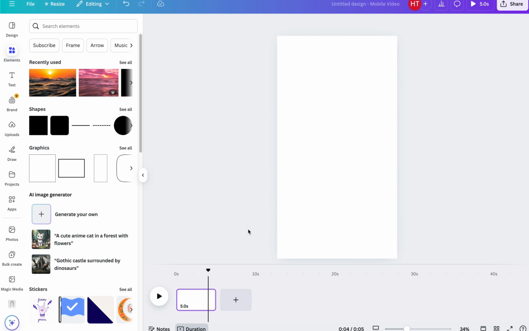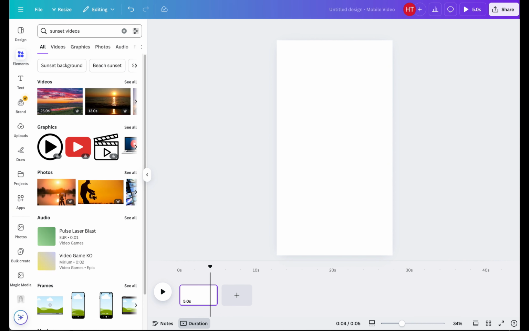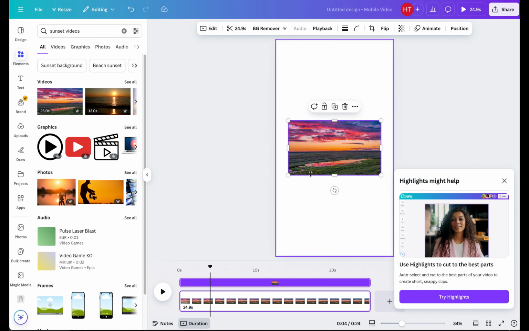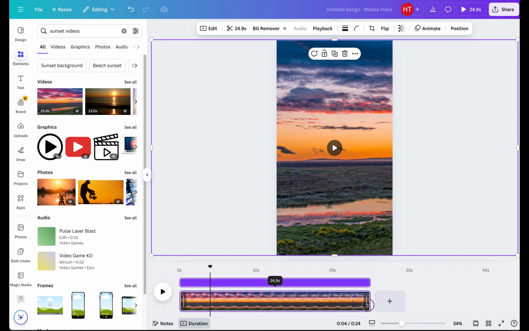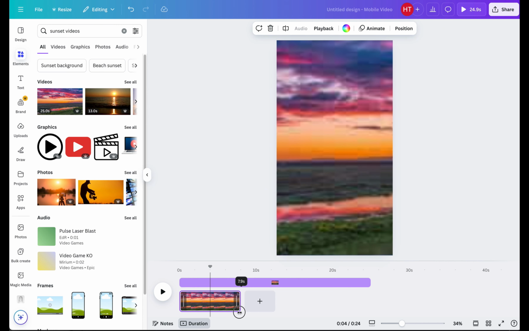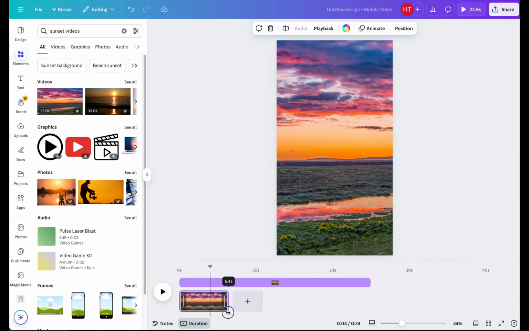Okay, great. Let's add a video to our content. Let's select the Elements menu on the left and run a search for sunset videos. Let's use this first one for this example. Just click the video and it should appear in your canvas. Resize the video to fill out the space and change the duration of the video to 6 seconds in the timeline below.